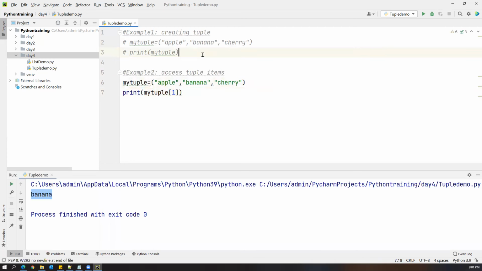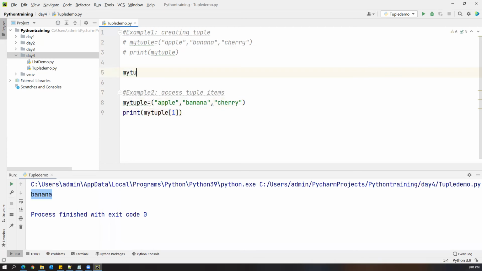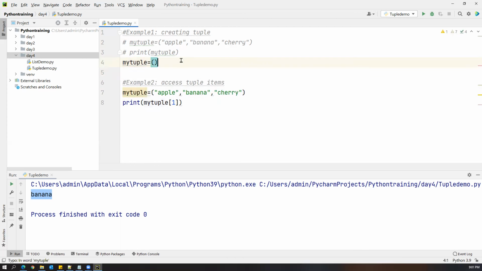If you want to create an empty tuple, you can simply say my tuple equal to, and then just brackets. That's it. You don't have any values in the tuple. This is a simple empty tuple. It doesn't have any values.